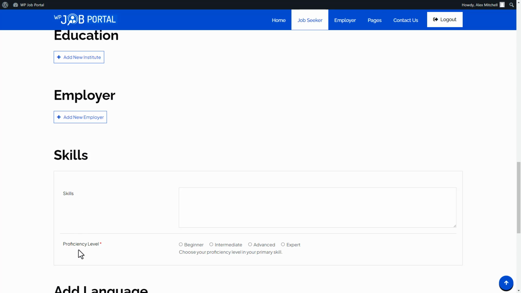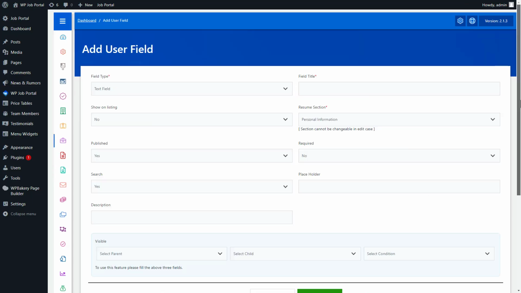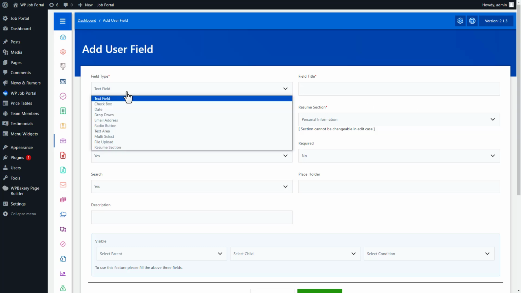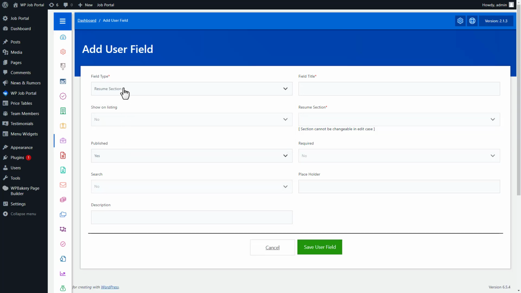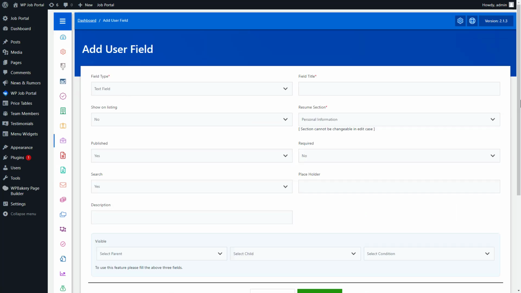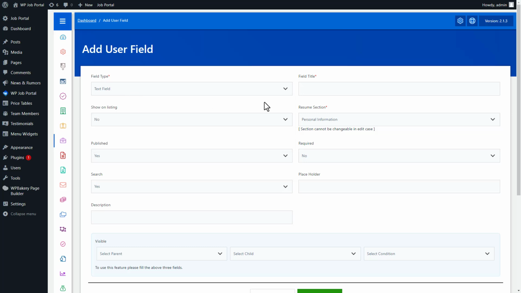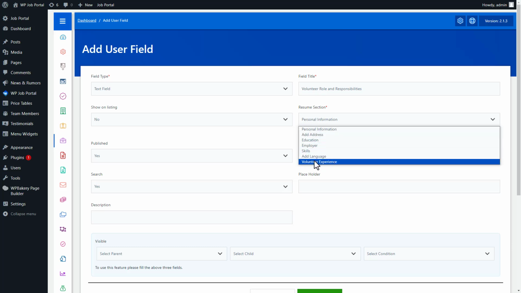For resumes, the WP Job Portal offers an additional field type called Resume Section that lets you add new sections to the resume form. So, to add a new section to the resume form, we will select Resume Section as the field type. Next, we'll name this section Volunteer Experience and click the Save Field button. After successfully creating the new Resume section Volunteer Experience, we'll proceed to add a field under this section, and then see how they appear on the resume form.